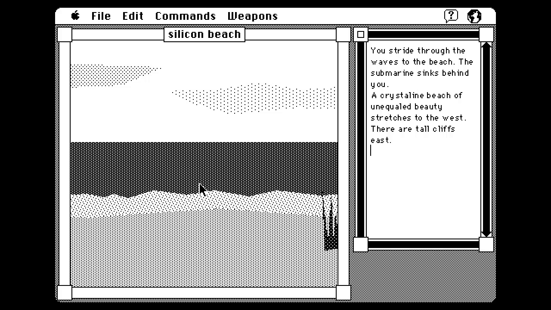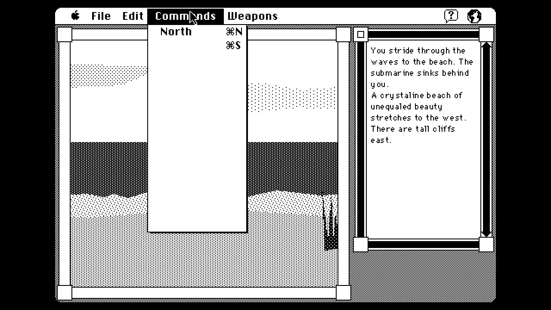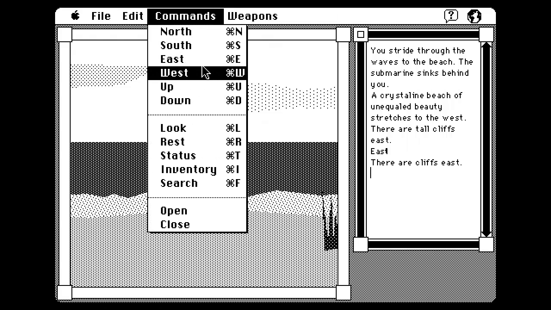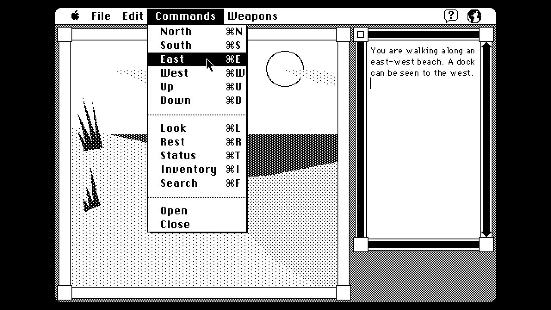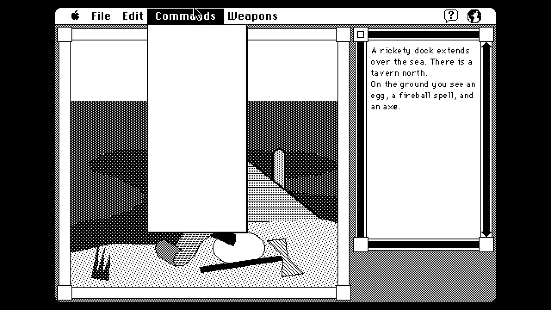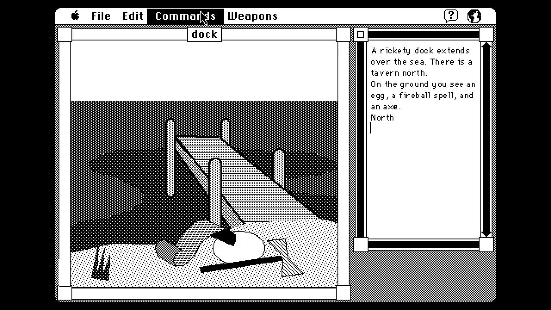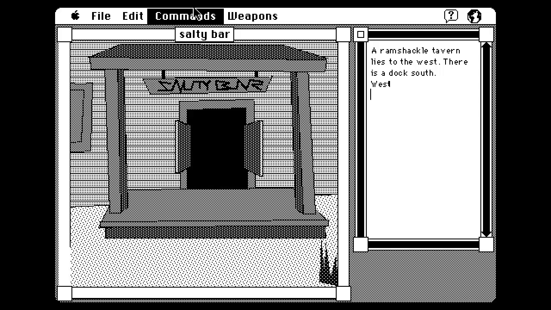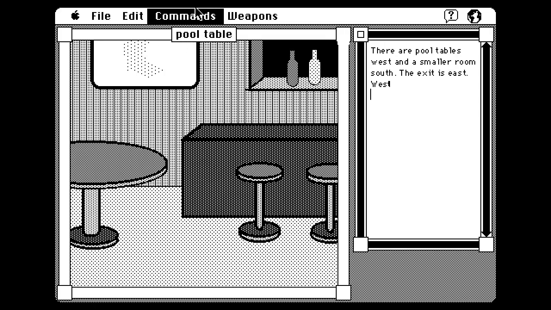Alright, so we can just drop our helmet. Oh no, something important that we haven't got. And it would be very disappointing if we forgot. So let's go north, and then west, and then west again.